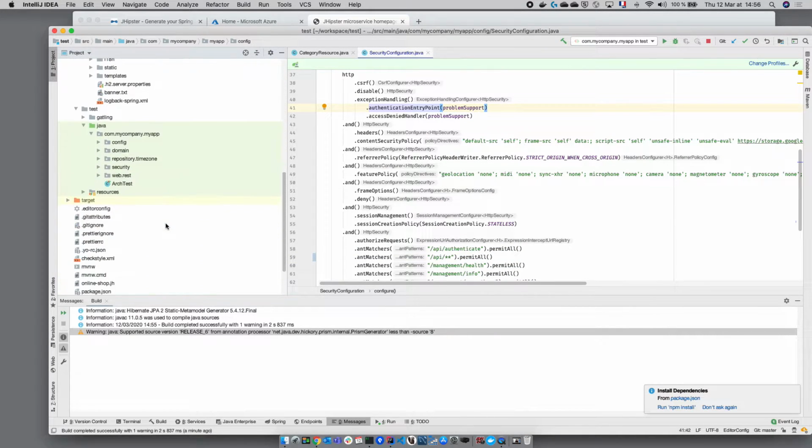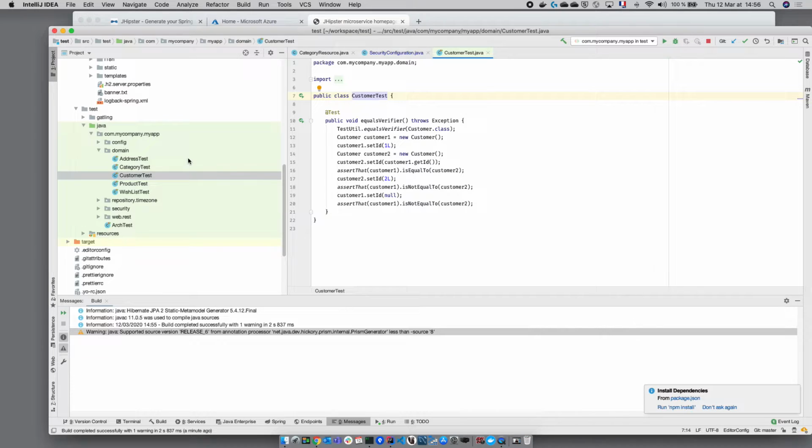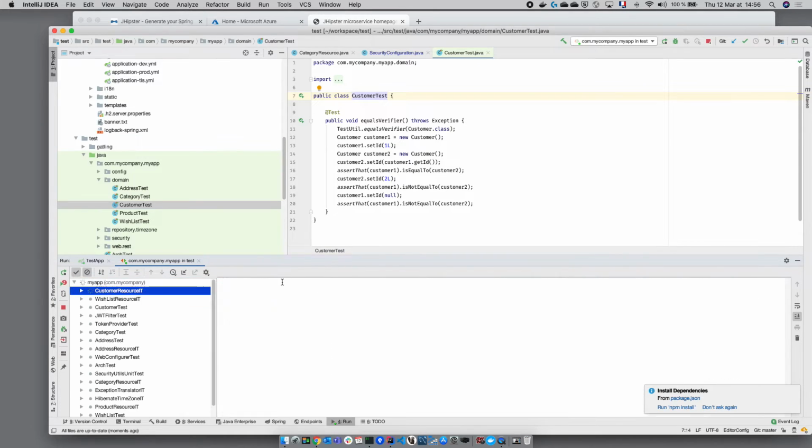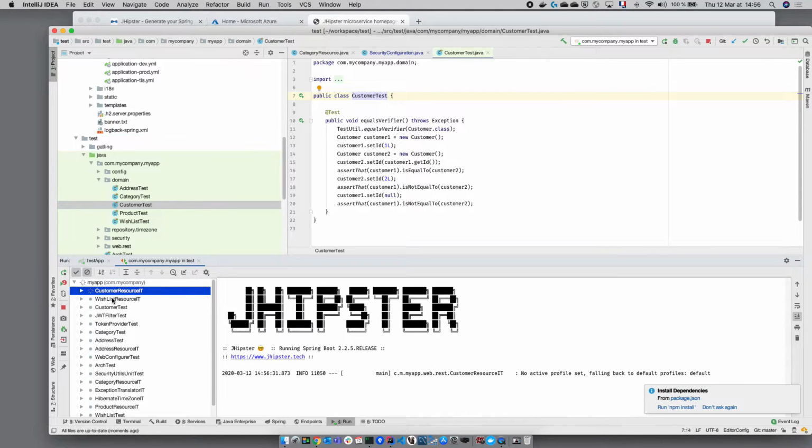If we have a look at the tests, once again, JHipster generated tests for everything. So for example, it generated tests for our customer. You remember we had some tests running. Well, now I can run them again, and I will have more tests than before. You can see that now you've got all those new tests arriving.